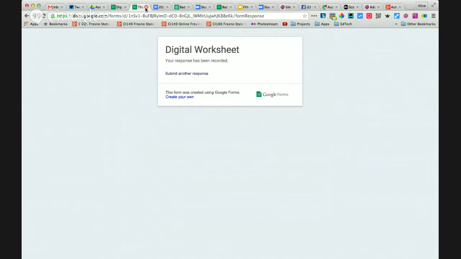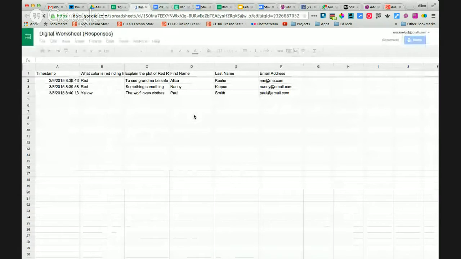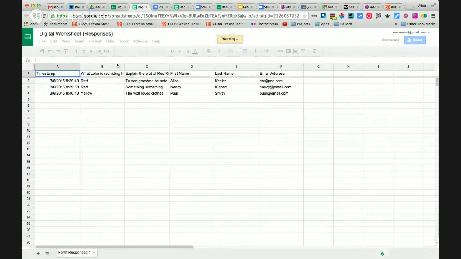So I have a few responses in there. I could probably use more. I'm going to go ahead and go view responses. It's going to take me to the spreadsheet. All right. So now I have the students' answers in a spreadsheet, but what I need to do is merge these into a document.